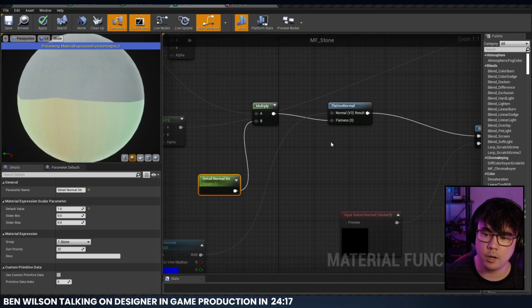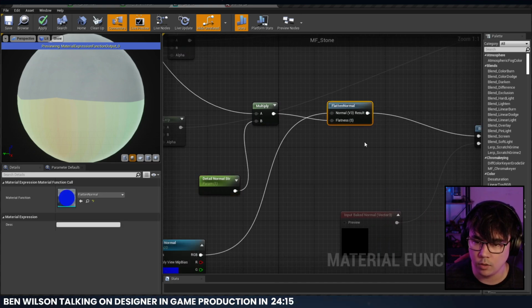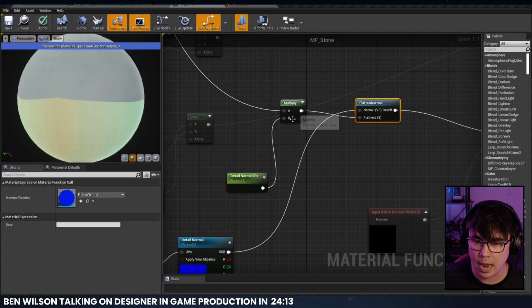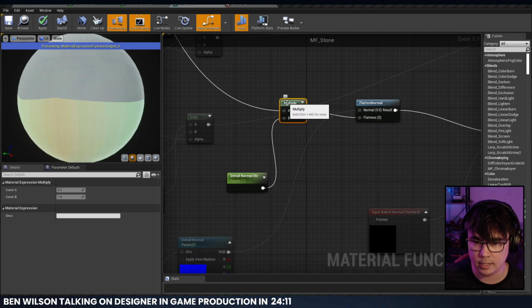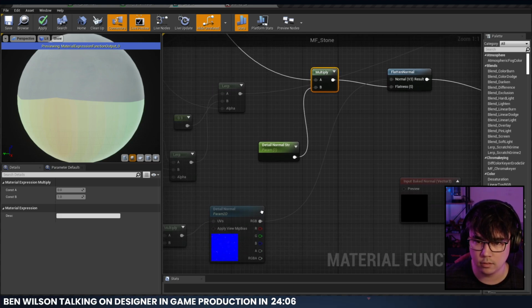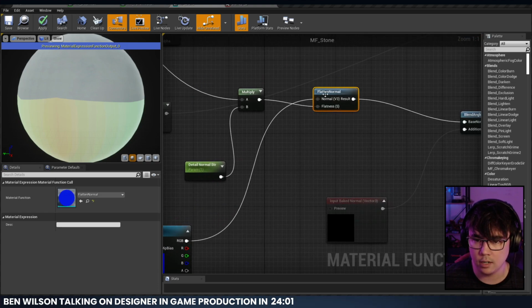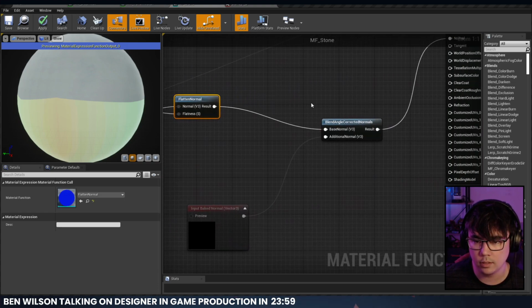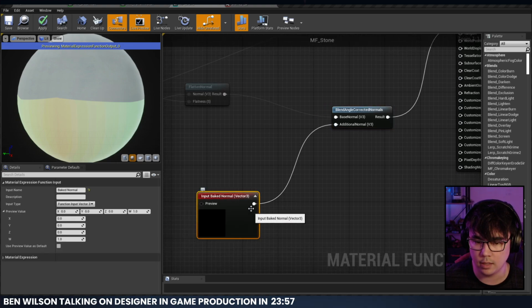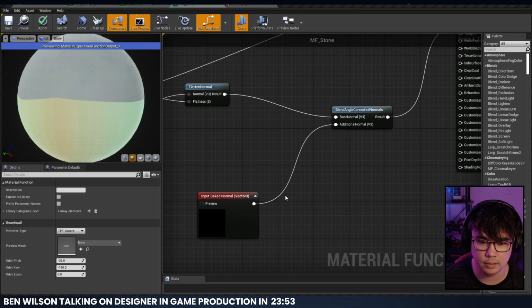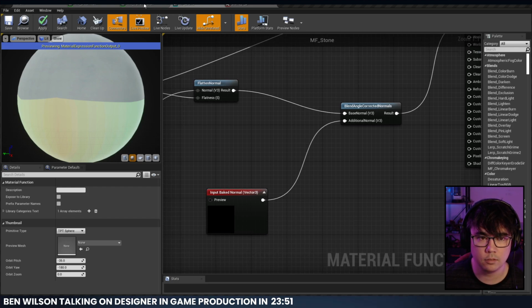Now the output of that goes into this flatten normal, and what this is showing us is basically a mask for what is flat and what is not flat, right? And then the detail normal is here. That flatten normal is being blended with the baked normal, if there is one. By default, I set it to just an input. Where is it? Hang on here.